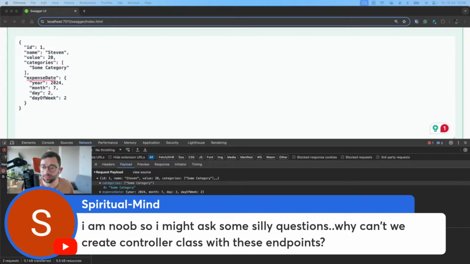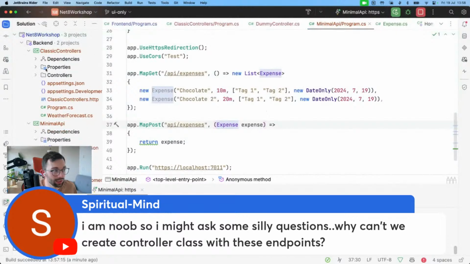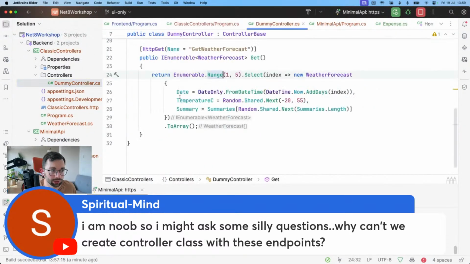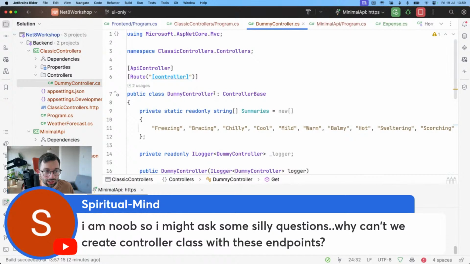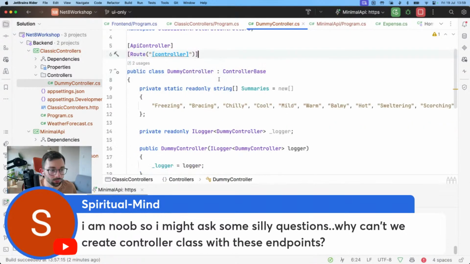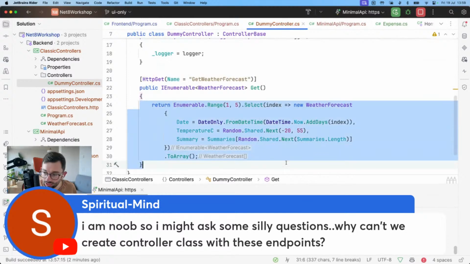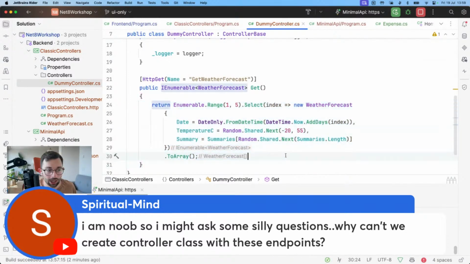So exactly. No, the question is absolutely legitimate. There are 2 ways. So if you say controller class, at the beginning, I showed 2 ways of defining controllers in C#. Let's go back here. I use the classic controller approach. That's what a lot of folks know, where basically you have this controller, which derives from your controller base. You have some attributes and whatnot, and then you do your magic inside the method. That is how a lot of documentation is done in C#.